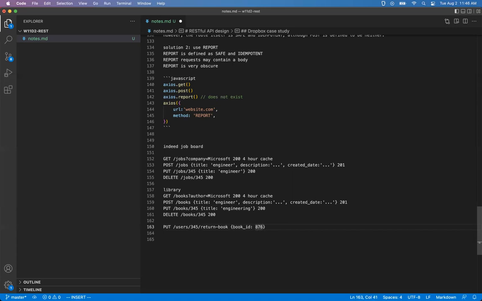So maybe something like this is what I would do for returning a book. It's idempotent. If you try to return a book that you've already returned, nothing happens, because the library got it the first time you did that. But checking out a book would be POST, because technically you could check out a book more than once. Although if each copy is unique in the database, I would still use PUT there.